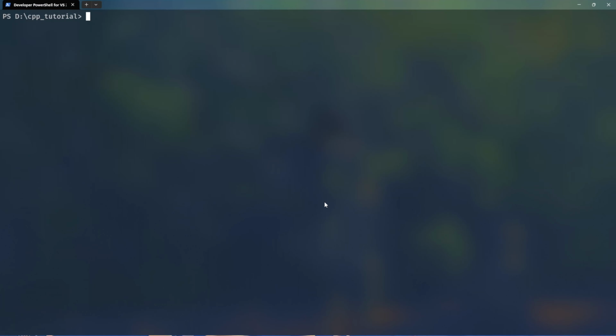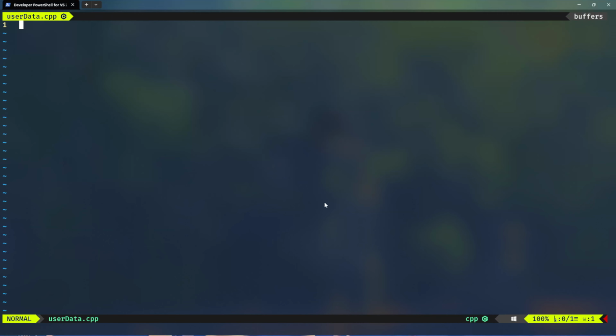So let's create a file. We will call this user-data.cpp, and we can start learning about user-defined data types. First, let's just create boilerplate code. So include, let's say, cstdio, and then int main.